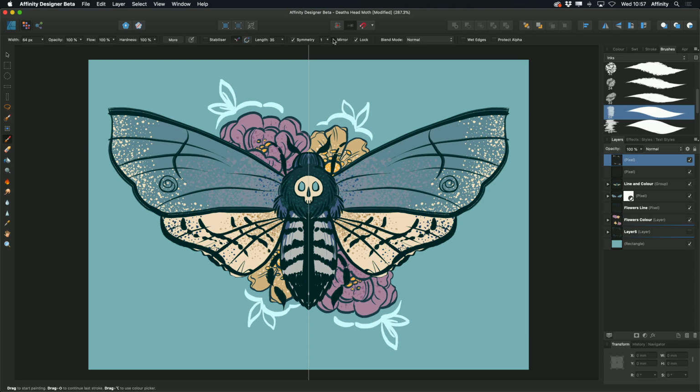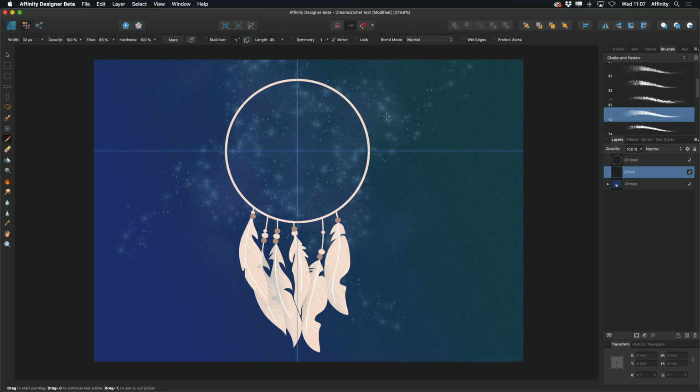I can now select Mirror, which mirrors what we're drawing. I can work with anything from 1 to 16 planes of symmetry.